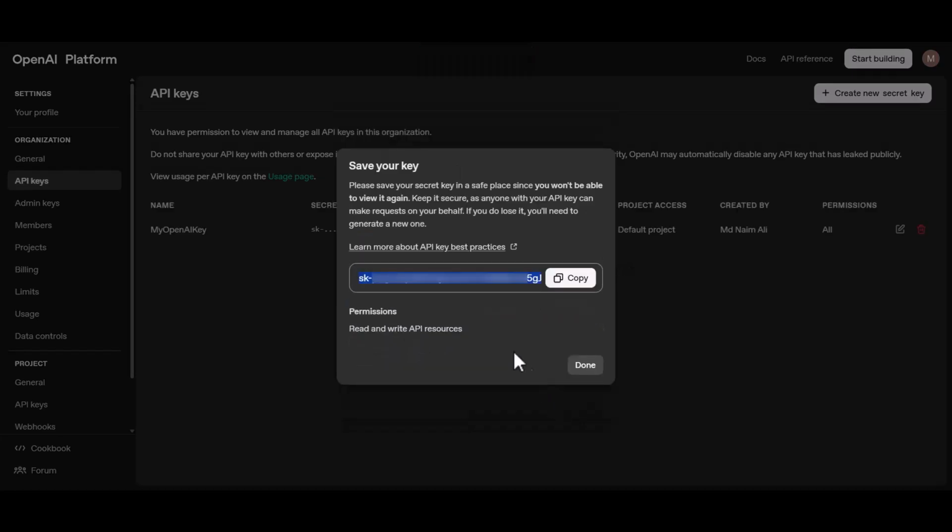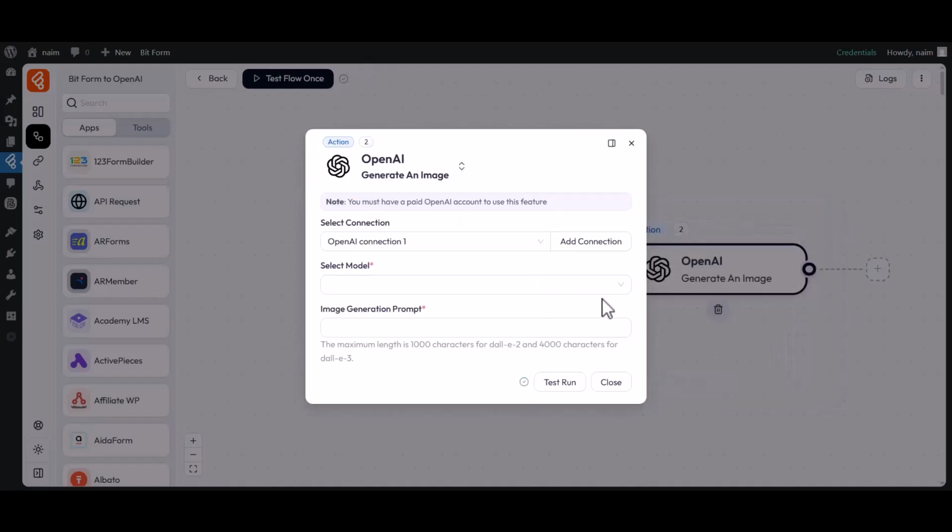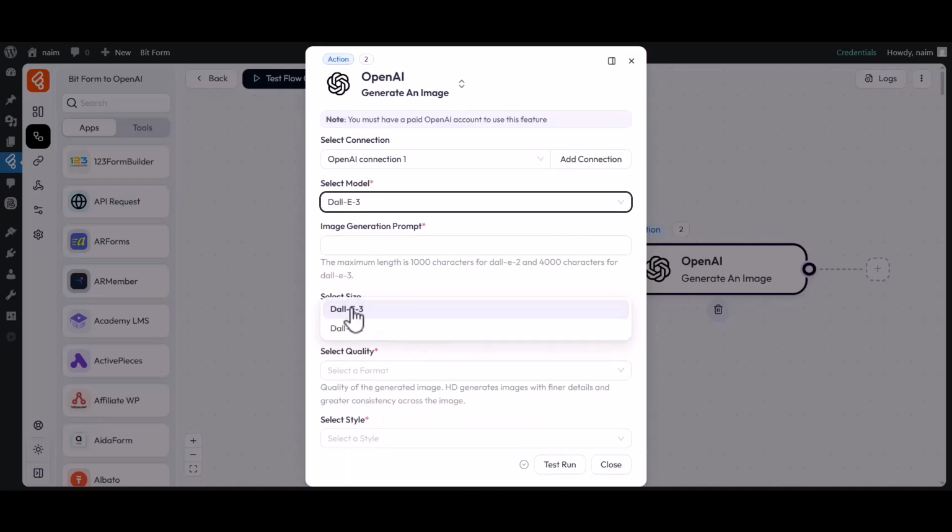Once your secret key is successfully generated, then copy it. Now go back to the Bitflows builder and paste it into the value field. Then click the Connect button. Your OpenAI node is now successfully connected to Bitflows. Now, select the OpenAI model from the drop-down options that you want to use for this integration.